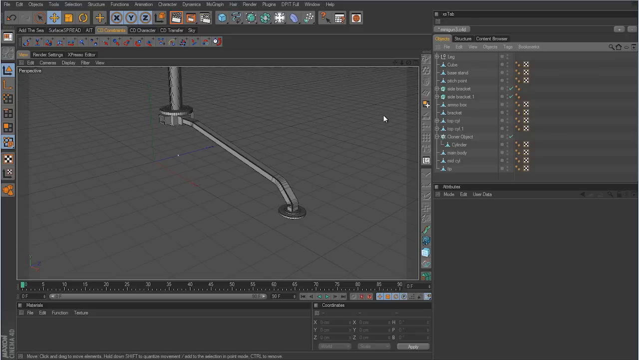Alright, so that concludes this part, and we're going to keep on going in the next part with some more modeling.